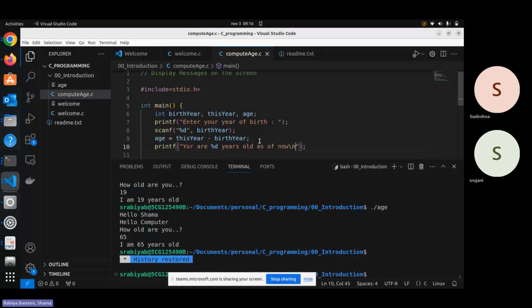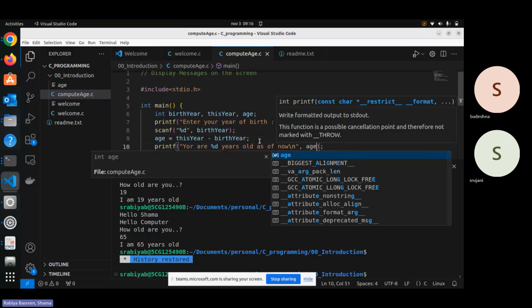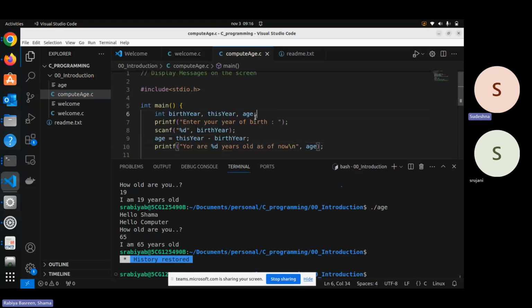So what is the result I'm going to print? I'm going to print age. This is not making sense to you right now, but just bear with me for some time. I'll explain. First of all, I need to compile this code. For compiling, GCC, I have to go for compute age. Output I'm going to save to age.